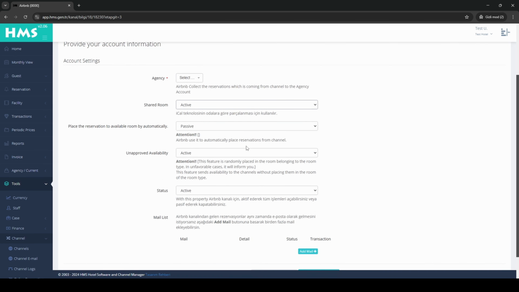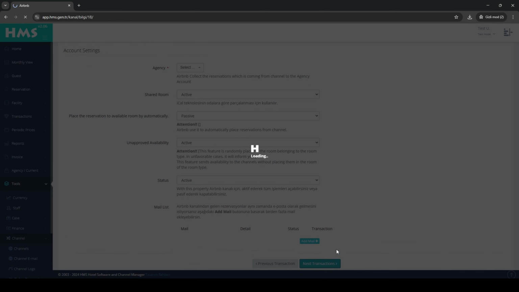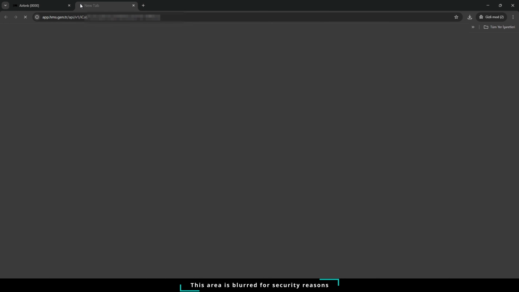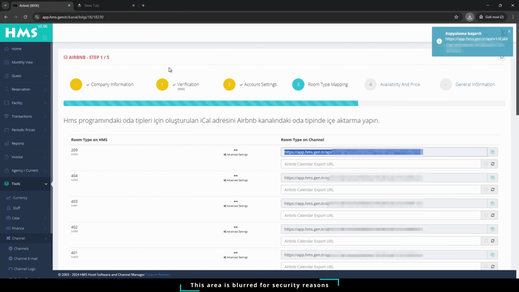On the next room mapping screen, unlike other channel connections, we will map our rooms by linking the ICL links between HMS and the channel instead of performing direct room matching. Since we activated the shared room option in the previous step, our rooms are listed individually. Let's complete the Airbnb channel integration together. First, we copy the link from our Airbnb channel, paste it into our browser, and download the calendar. This step helps speed up the integration process.